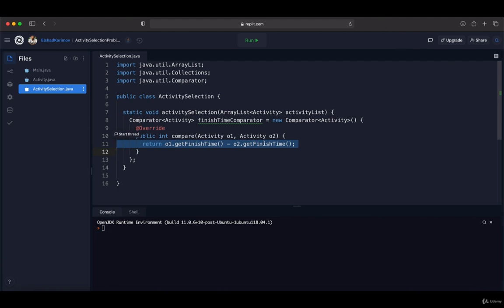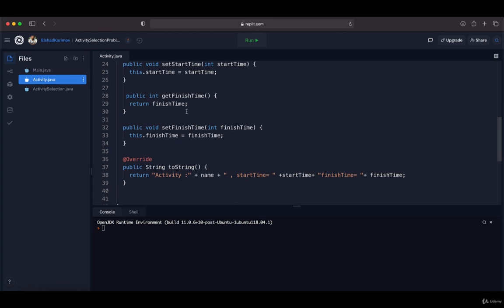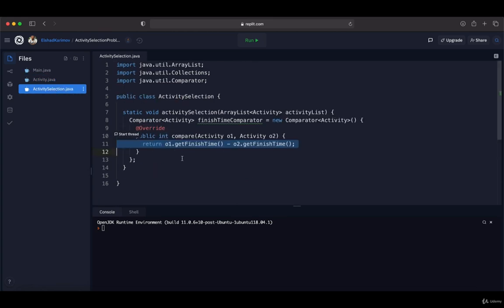As we said before, we have declared this getFinishTime inside the activity class over here. So we are using this function that we declared. Then the next thing that we are going to do, based on the finish time comparator, is sort the activities inside the activity list that we created over here. As we said before, here we have changed it based on the finish time. So if we sort the activity list using Collections.sort, it's going to sort them based on the finishTimeComparator that we declared over here. The finish time comparator compares the activities based on their finish time.